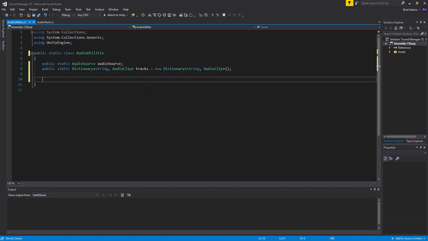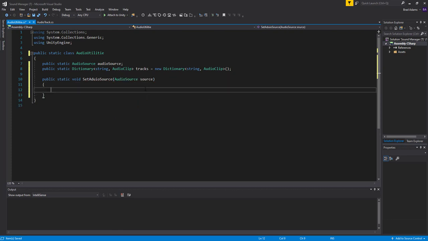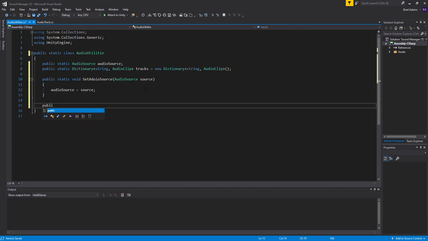Next, we will create a few public methods. The first being a static function called SetAudioSource. This is a void and takes the parameter of AudioSource. What we will then do is set the audioSource variable to equal the parameter called source, which is easy, right? We will then move on, and the next static function will be called AddTracks.